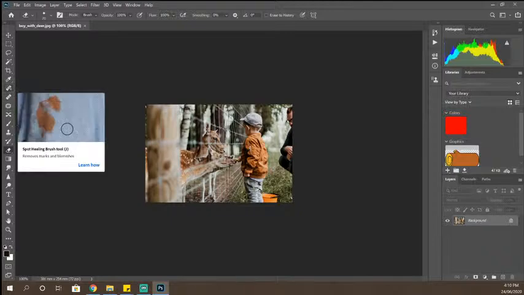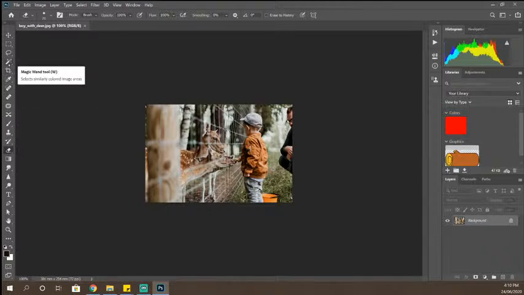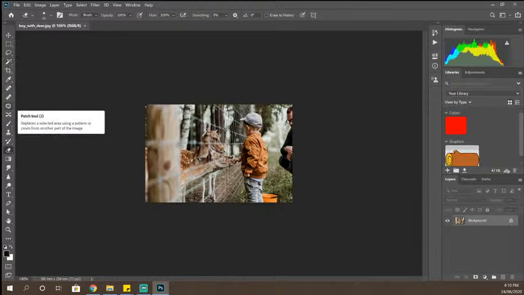Okay, so you would have noticed now I have a lot of these healing tools that have appeared because it knows that I'm going to be working on photos. Okay, so the patch tool and the content aware move tool and stuff like that.